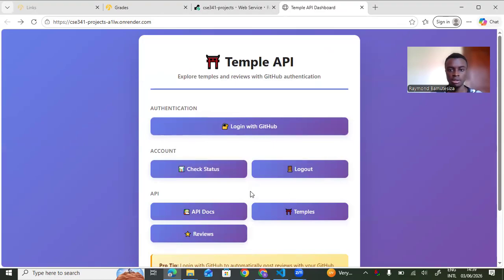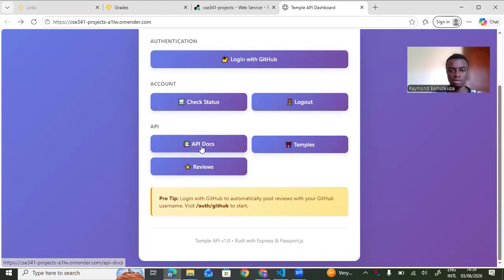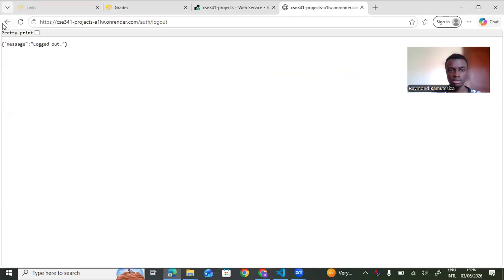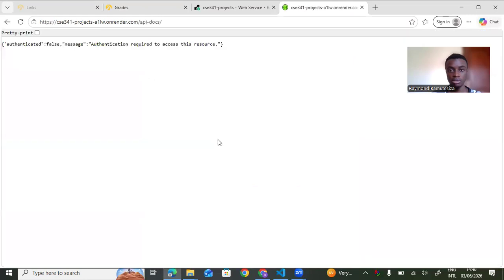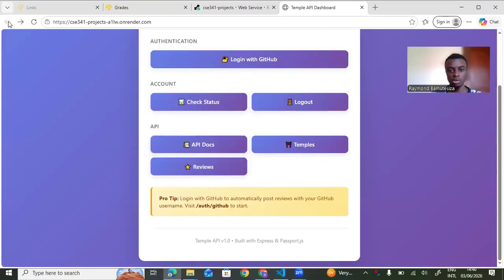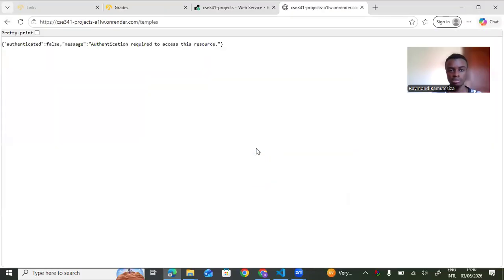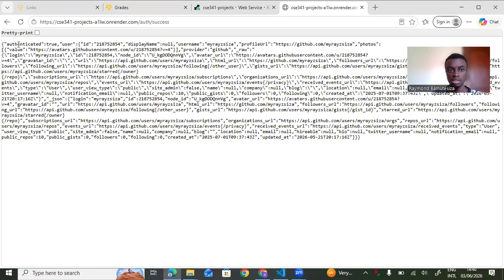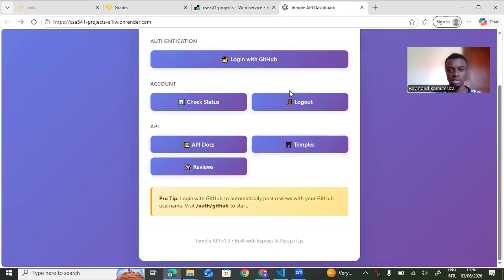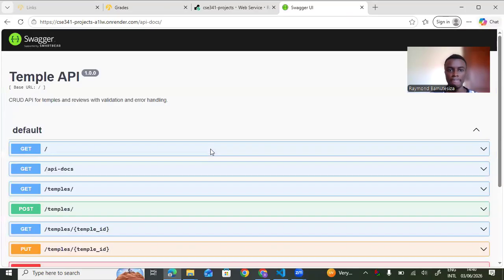All right, so let's access the API docs. But let's first log out and try. So it's logged out. And when I try to access the API docs, it says authentication required to access this resource because I'm not logged in. Even this says authentication required. So after I log in, and it says successfully logged in, then back here, now I can access the Swagger API.